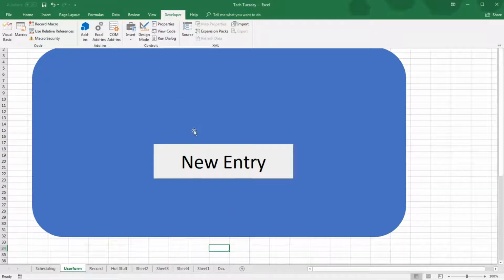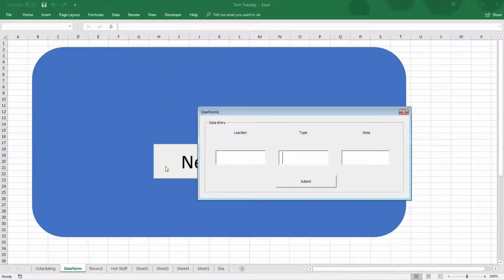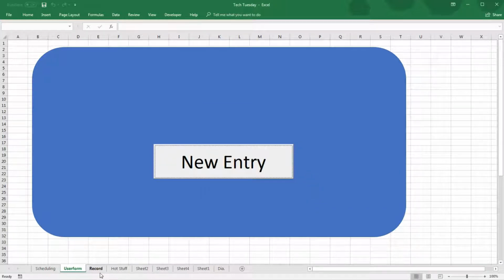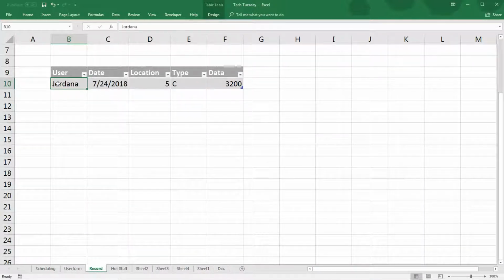So we got our code in there. Pop our new entry. What's it do? Bam. Location 5. Type C. Data 3200. Submit. What did that do? All right. It filled in our blank row.